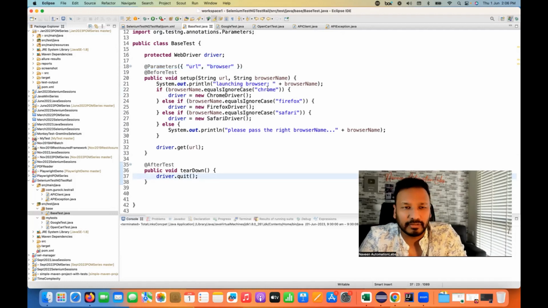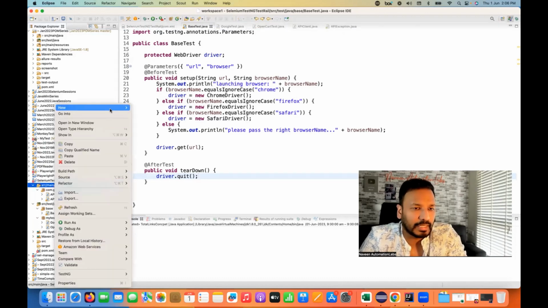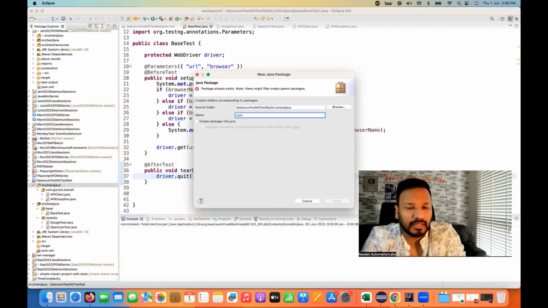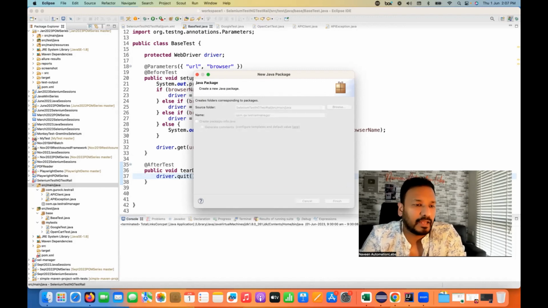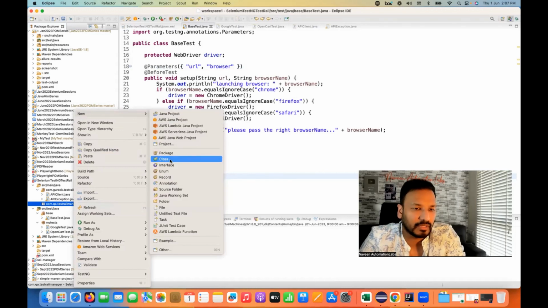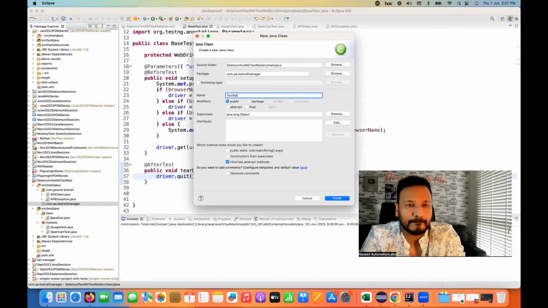What I'll do here is create one more package. So right click and then let's create one more package. And the package name I'm writing is com.qa.testrail manager package. And under this testrail manager, I'm going to create one more Java class. The Java class name is testrail manager. Okay. And click on finish.